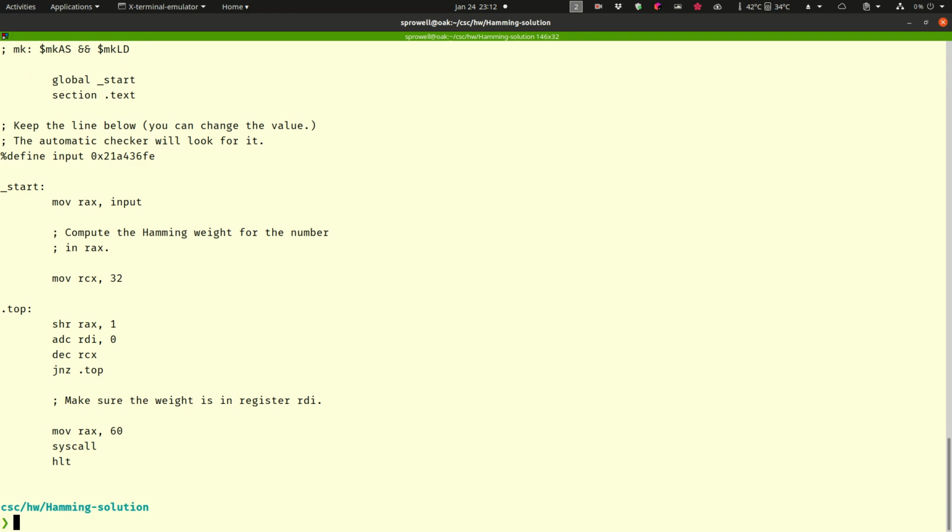So I wanted to write a solution that would look very similar to the things we've seen already. I took the same template I gave you, and I added my code to it. So here's the comment, compute the Hamming weight for the number in RAX, and here's how I do it. I set RCX equal to 32. This is going to be my loop counter, and so you might think that later on I will subtract 1 from it, and in fact I do.